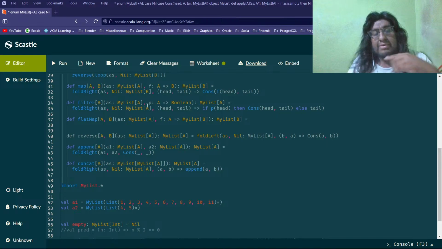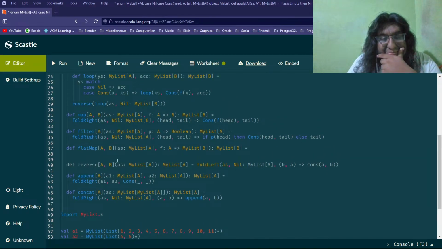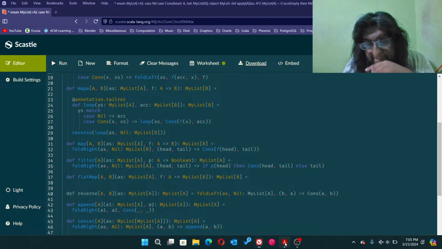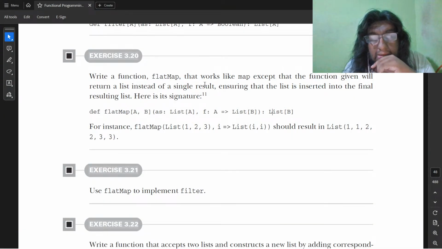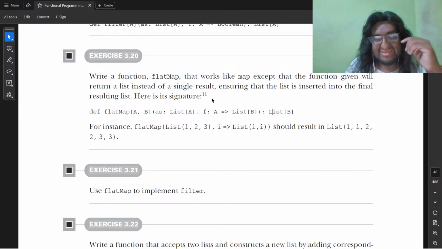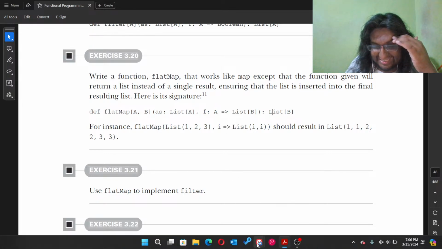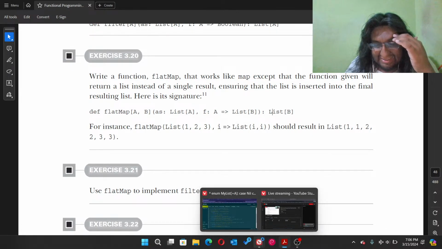Okay, how can we implement flatMap? It works like map, except that the function given will return a list instead of a single result. This sounds like, I don't even know what would be in the body of the function. Well, let's start the thinking process.